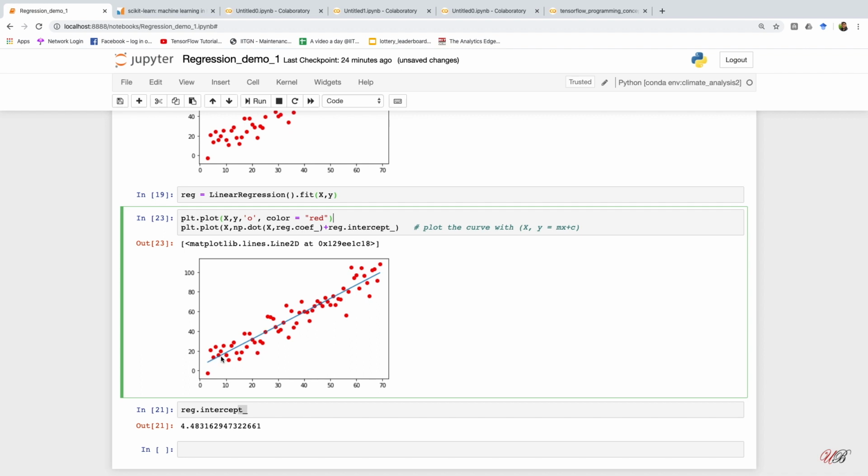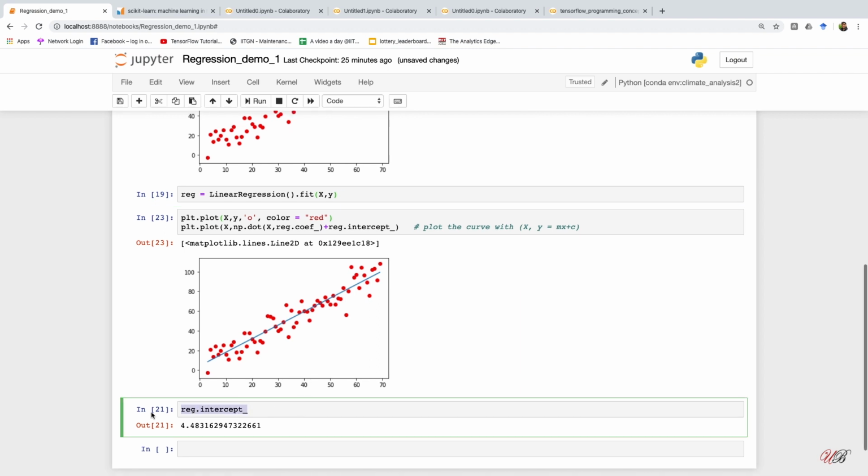I mean, this is a good generalized model. It is not all over the place, passing more or less through the center of this particular scatter plot. And we will look into how to check whether the quality of the fit is good or not. There is something called a regression score. We will have a dedicated video on score.